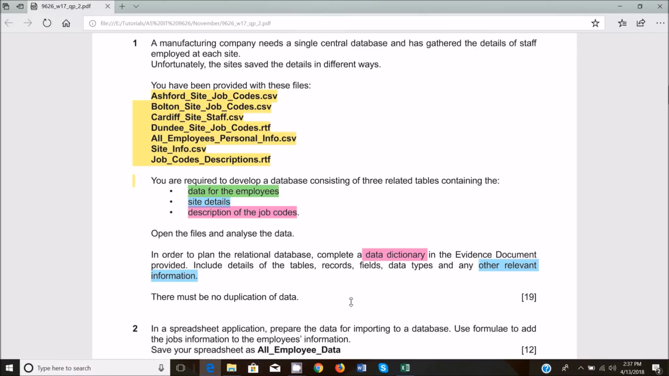All right. So what we're going to do is to create the file structure, and we are told that this database is going to have 3 related tables. So when we create the data dictionary, what we need to bear in mind is that we should have 3 tables. We need to define the file structure of each of these tables. So we're going to start with the data for the employee. Okay, so the employees table, and then we'll move to the site table, and then we'll end with the description of the job codes table.